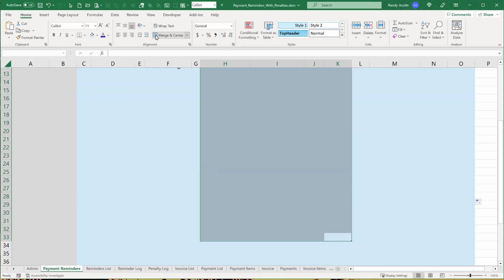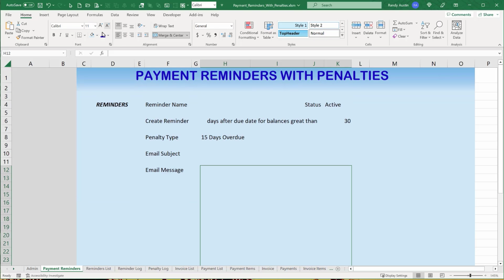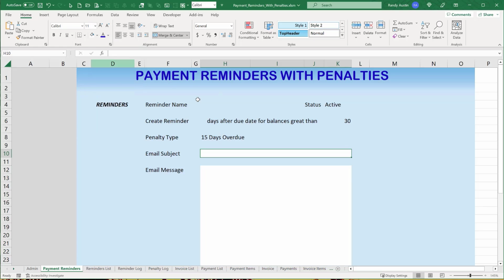I'm going to merge and center that. I'm going to left justify it, and then I'm going to use the upper. And then what we're going to do is give it a white. So that's going to be our email message. Also going to give this white. Okay, so for our fields, the penalty type.